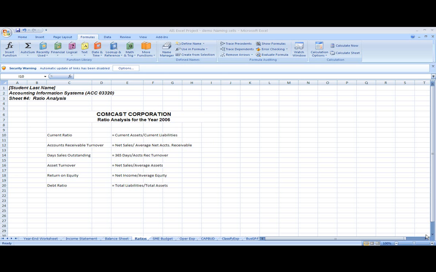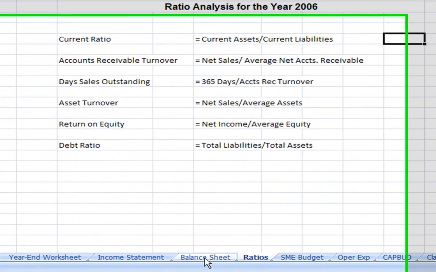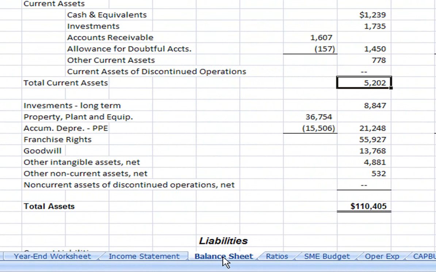The purpose of this video is to show how to name cells and to use those named cells in formulas. We're going to use this ratio analysis spreadsheet to demonstrate that. So let's begin by going to the balance sheet, which exists on another tab in the same workbook.